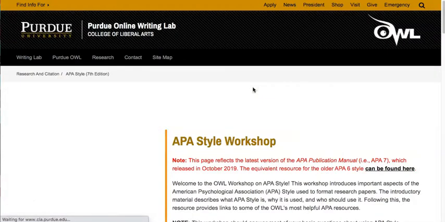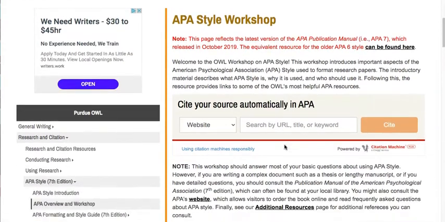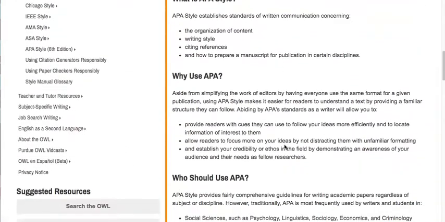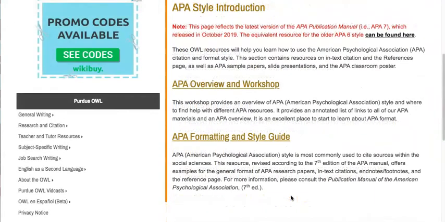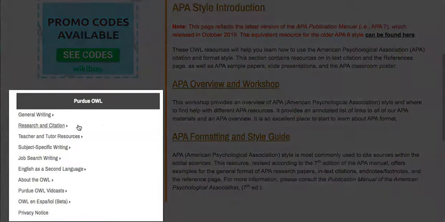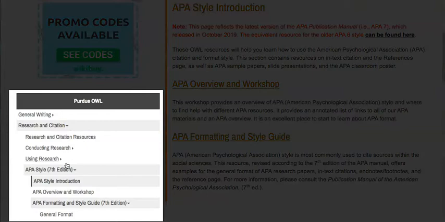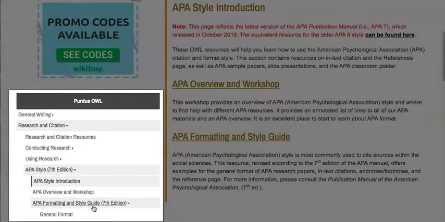The overview gives you a quick rundown of common uses of the APA style and what is contained within the sections of the Formatting and Style Guide. The Style Guide can be reached from the introductory page, from section links in the overview, or from the main menu on the left under Research and Citation, APA Style 7th Edition, APA Formatting and Style Guide 7th Edition.